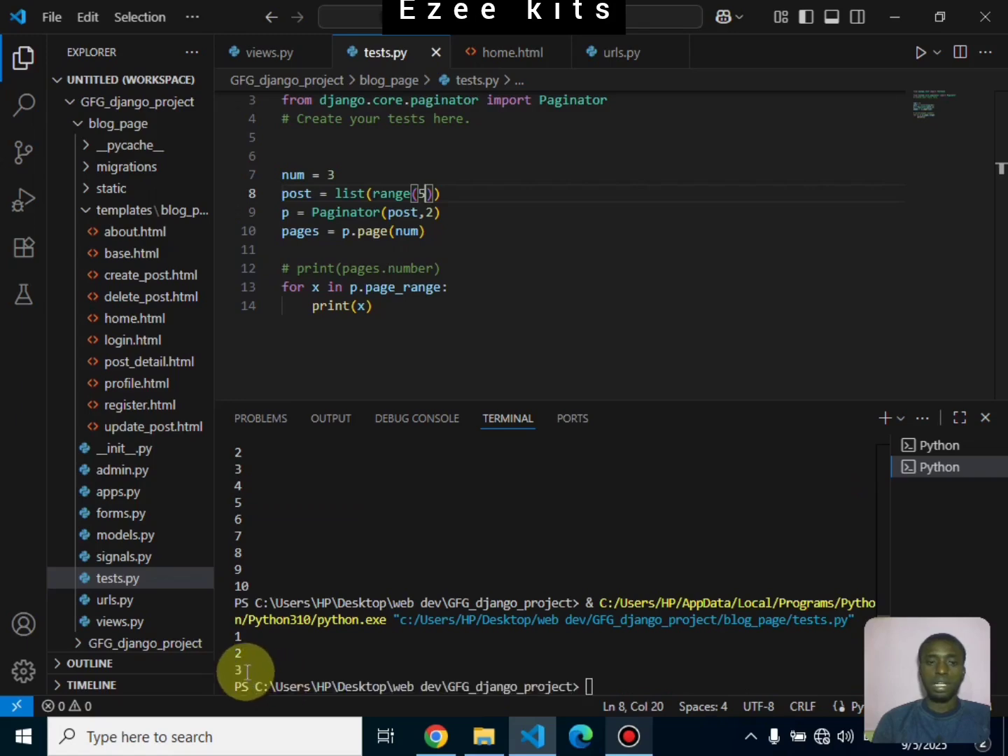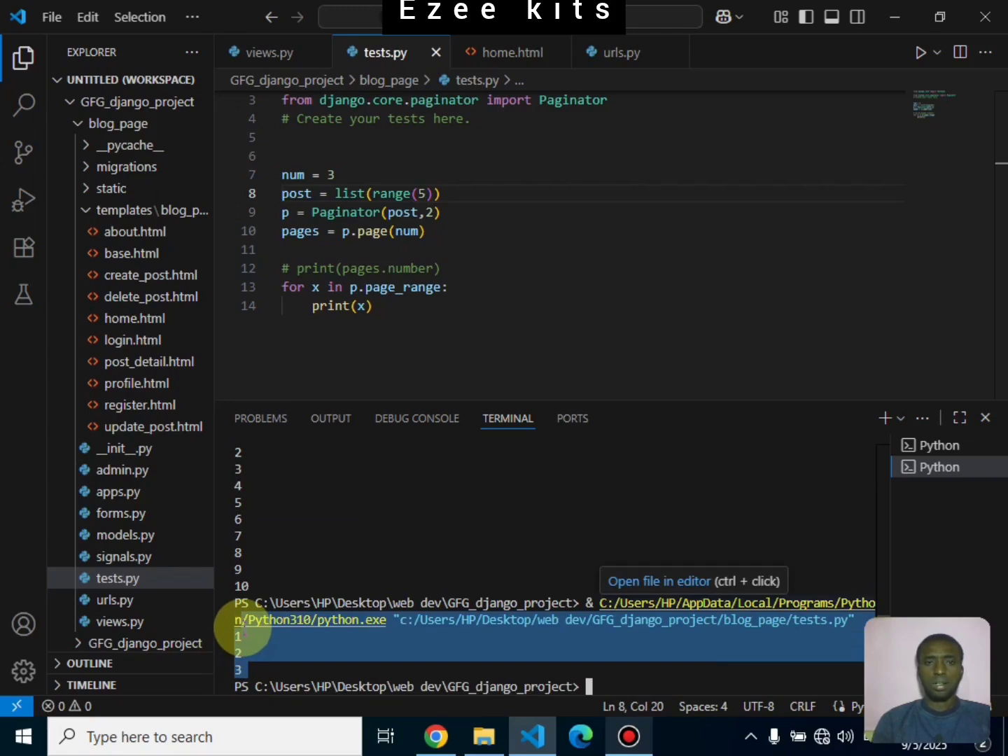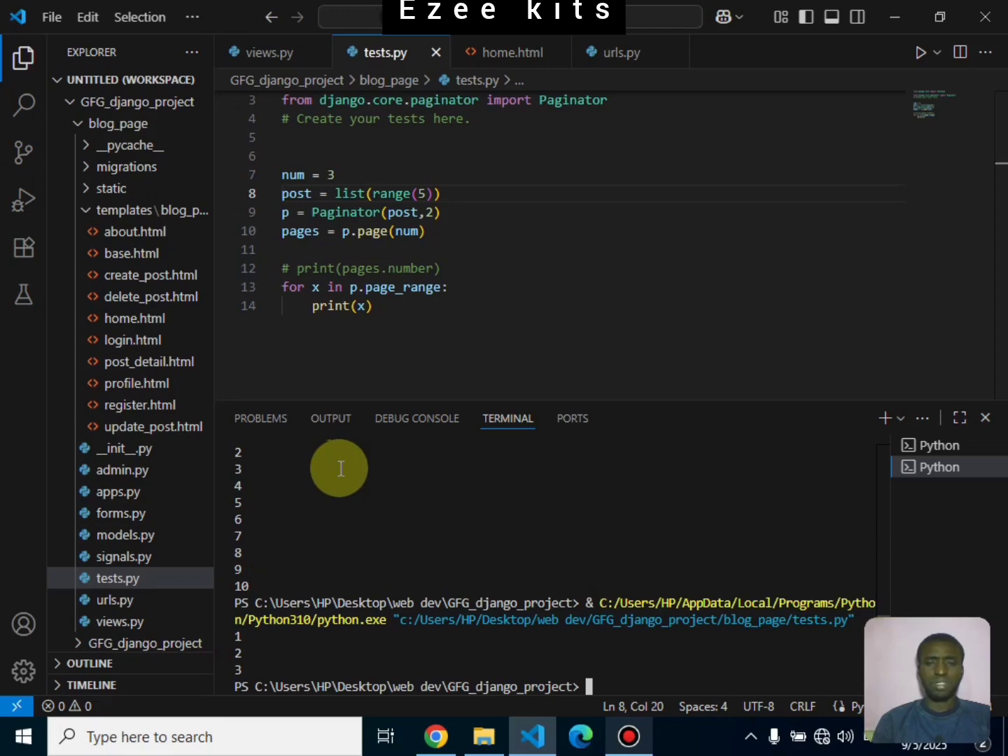You can see I already got 1 to 3. And that was when I set it to 5, 1 to 3. Page. Okay, so because the list is paginated to have 2 items on each page, page 1 has two contents, page 2 has two contents, which is 2, 4, and then page 3 has just a single content on it. Hope that is not hard to understand.